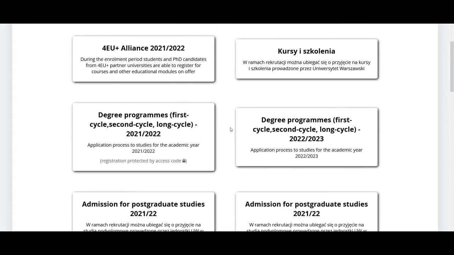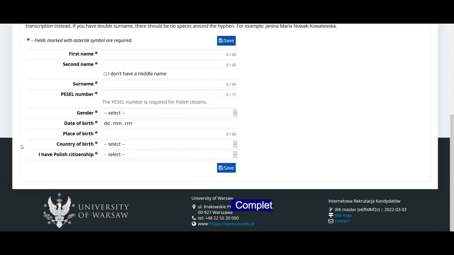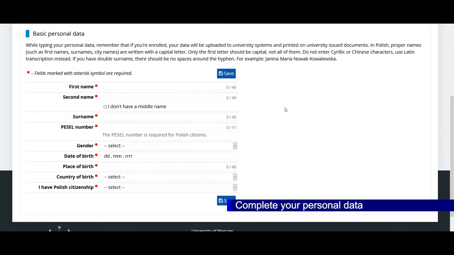Next, click the Degree Programs, First Cycle, Second Cycle, Long Cycle. Complete your personal data. Do not forget to save provided information.